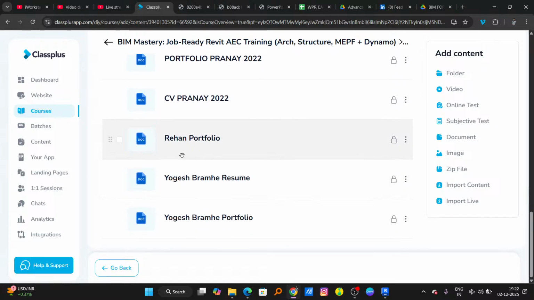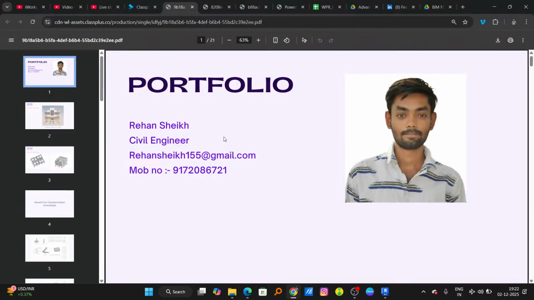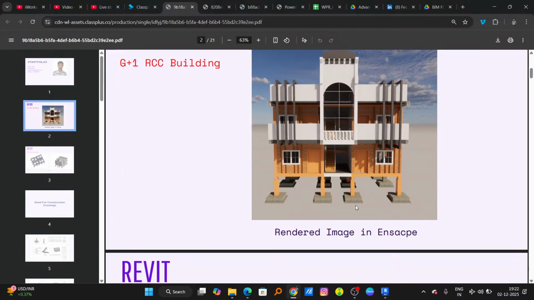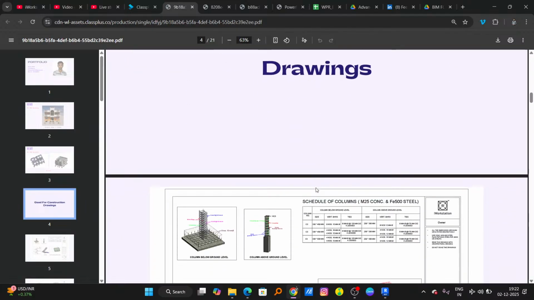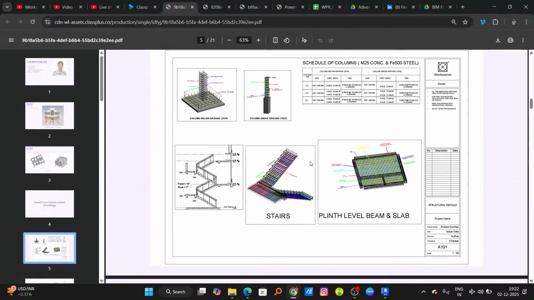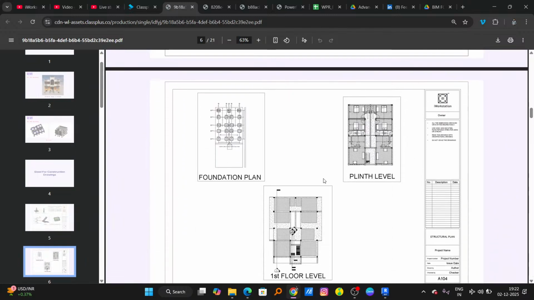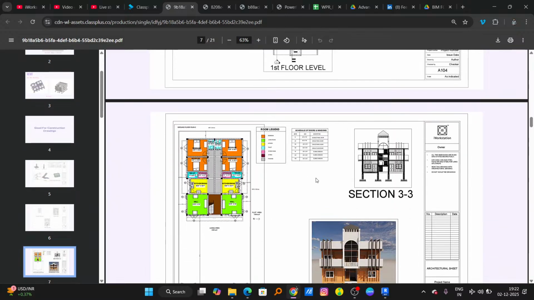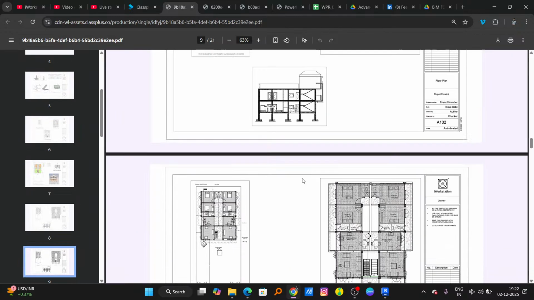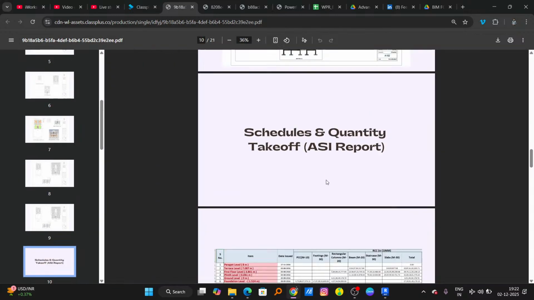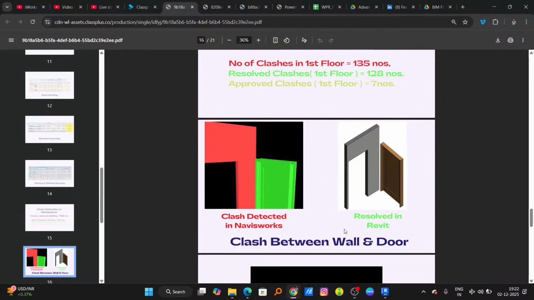As an example, let me show you this example as well, of a civil engineer, Rehan Sheikh. Can you see, this is just a small G+1 RCC building. But the numerous amount of information which he has extracted from this particular simple G+1 project is huge. Because of this, he got a very good package. Right now he's working in Dubai. You can find him on LinkedIn as well, the same person.